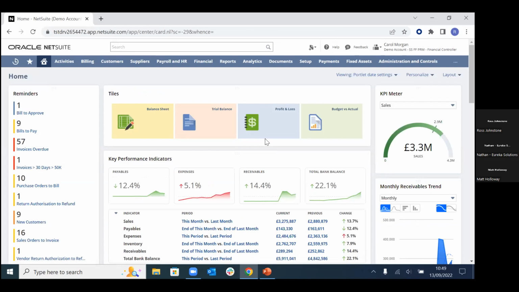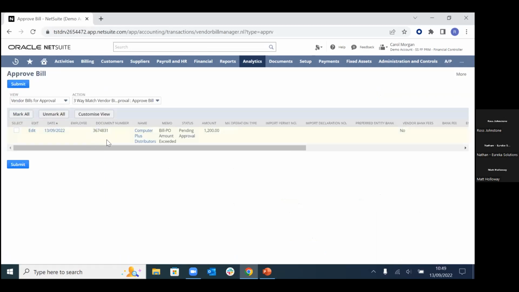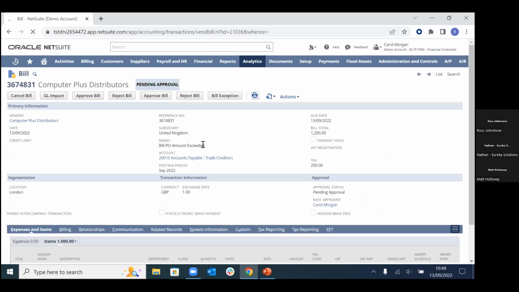So you see here, we have logged into our financial controller role, and we have got our reminders indicating that there is one bill to be approved. Now you see here, it is the bill that we entered into the system, and we'll just look and see the detail on that. You see the high level memo there saying that we have got this to approve because the PO amount has been exceeded.